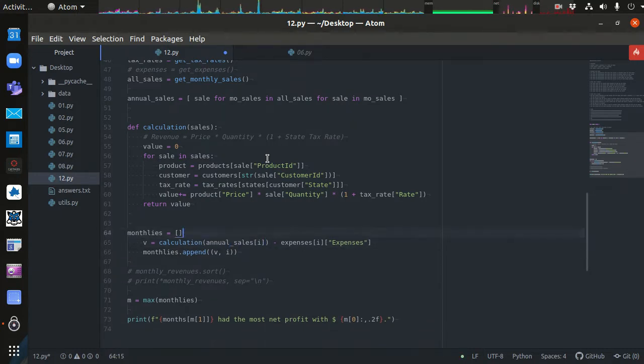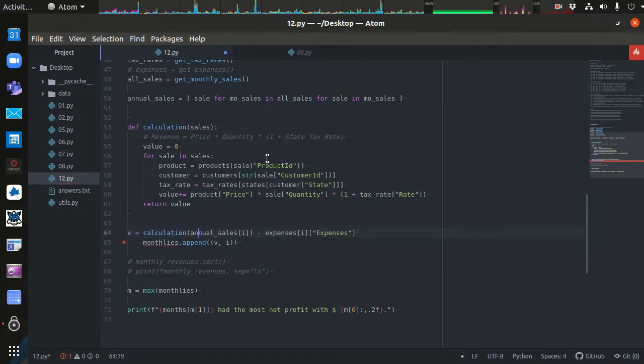And we don't need this for loop anymore. We don't need the expenses. So we're just getting our calculation. All right, and so this is going to be annual sales, not just the whole list of them. So this is going to give us the value. So what we're calculating here is the value for a particular month.